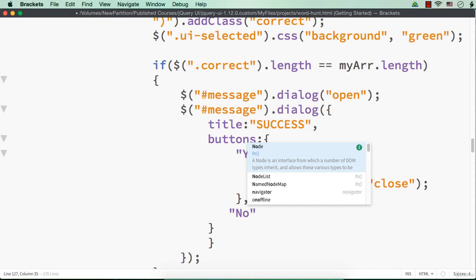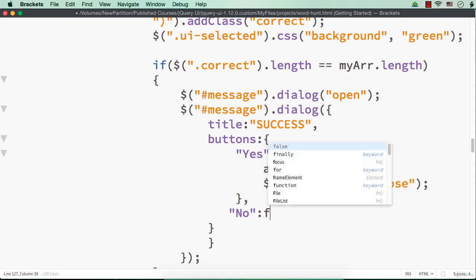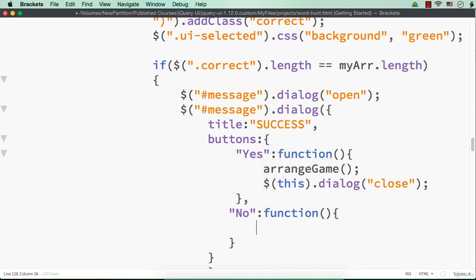Then if the person clicks no, then again a function, and here what we can do, we can just display the thank you message. So thank you can be displayed. We are just using an alert message for this, and here also we want to close the dialog.